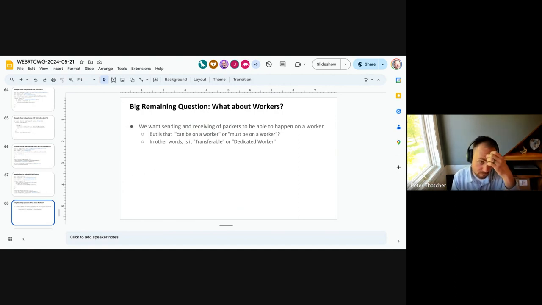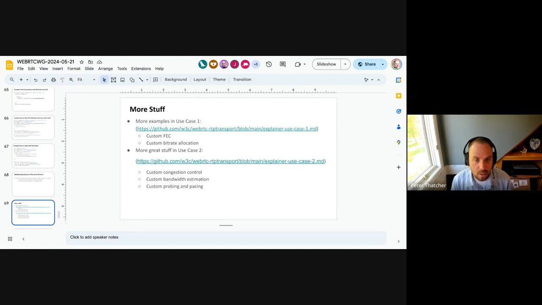Next slide. If you'd like to see these examples in detail and spend time reading them, or see other examples about custom FEC or custom bitrate allocation, they are at that link at the GitHub repository. And if you're interested in use case 2, which is about customizing congestion control, bandwidth estimation, and probing and pacing, then you can also take a look at that link. I've only covered use case 1 here today.